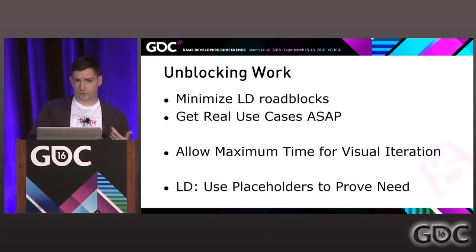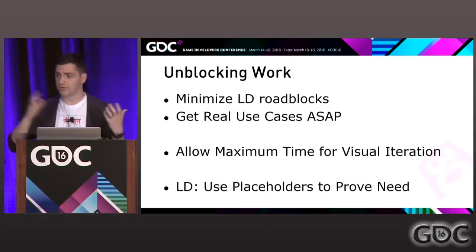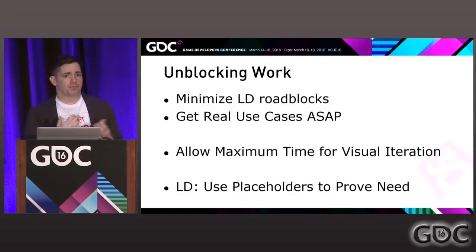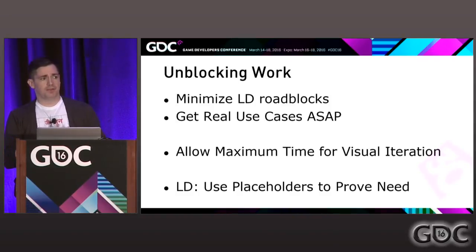Now, for level designers, this can also be a shift in thinking because you're going to have to use placeholders. You're not going to have your fancy hero piece early on. I actually don't think this is a big problem. It's actually a useful exercise because it's incumbent upon us as level designers to prove the actual need.